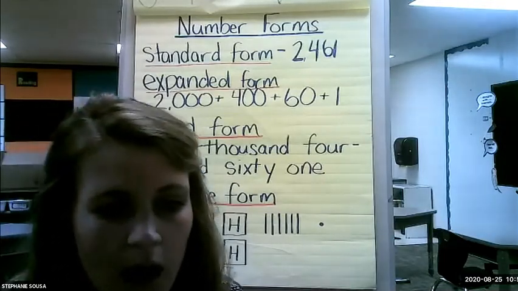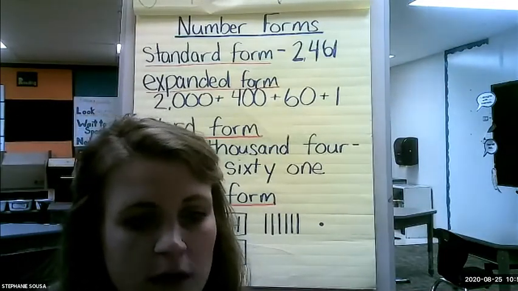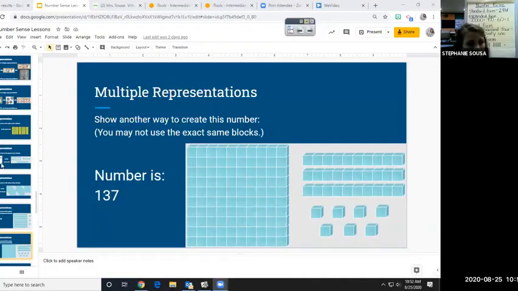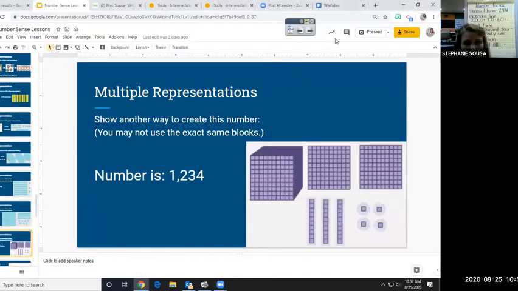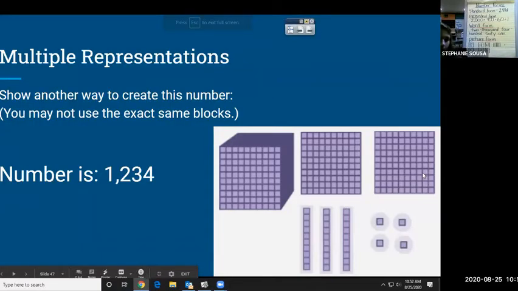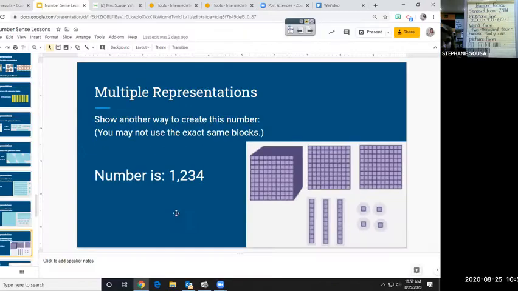Okay. The next number that I would like for you to create, and I will put this in the chat for your breakout room as well, is 1,234. I used 1,000 cube, 2 hundreds blocks, 3 10 sticks, and 4 ones. It's easy to remember because it's 1, 2, 3, 4. You have to create it a different way. 1,234 a different way. Okay?